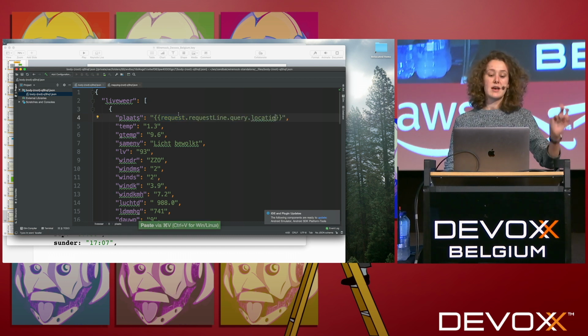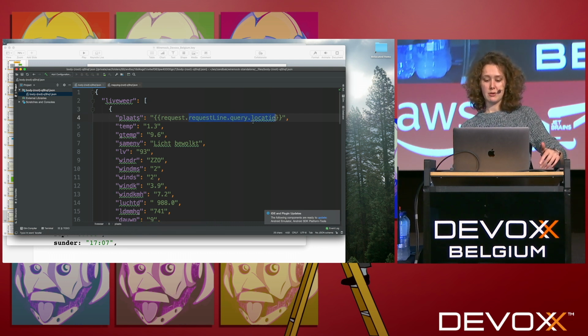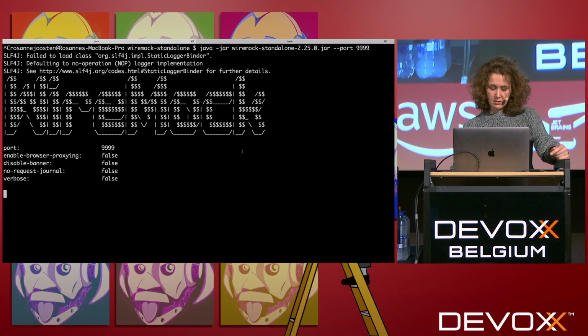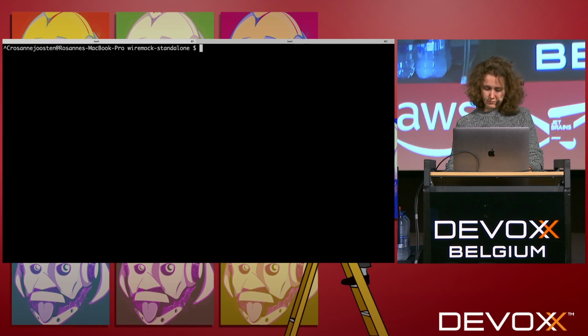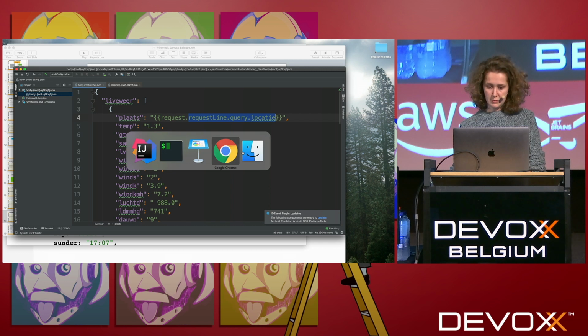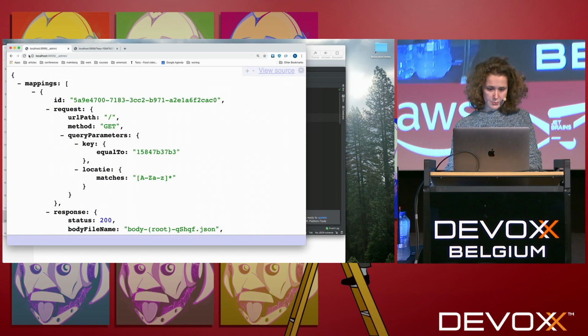Like that. So we have access to the request, and not only do we have access to the request, we have access to our query parameter and its value. So now when we enter this query parameter locatie, we can use it within our request. So now if I restart it, and I go to home again, first let's see if this is still up and running.